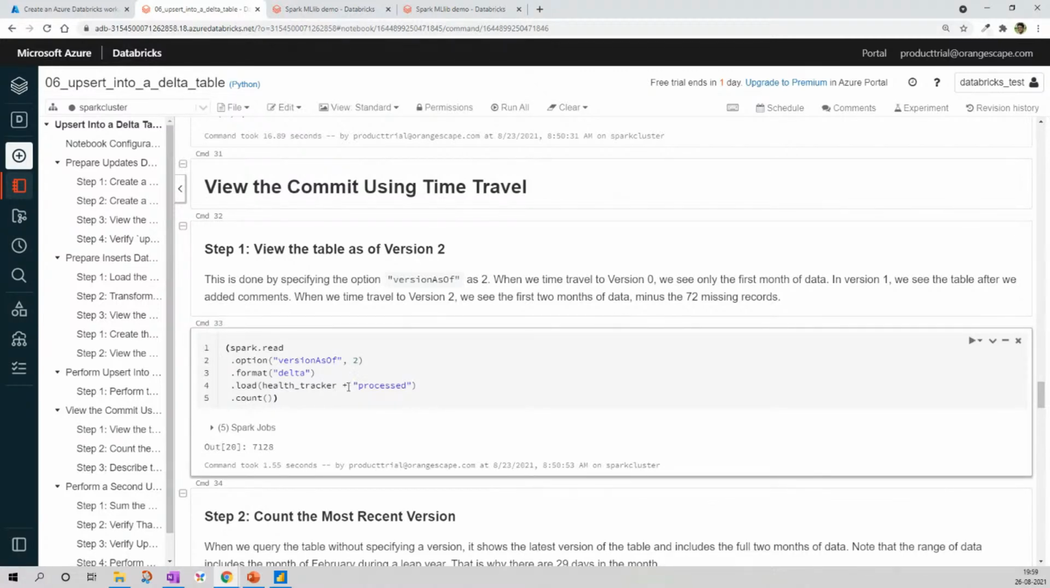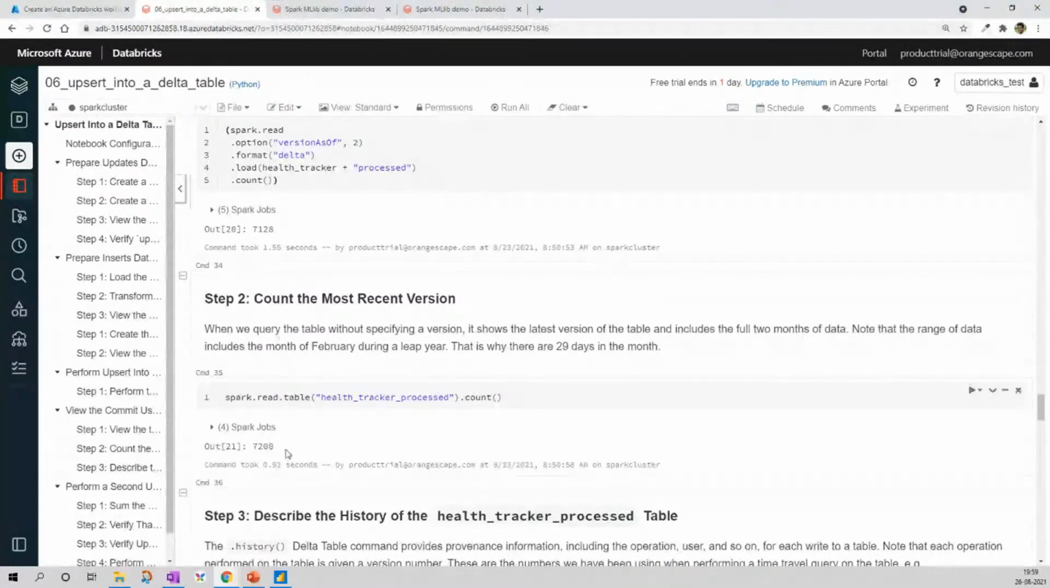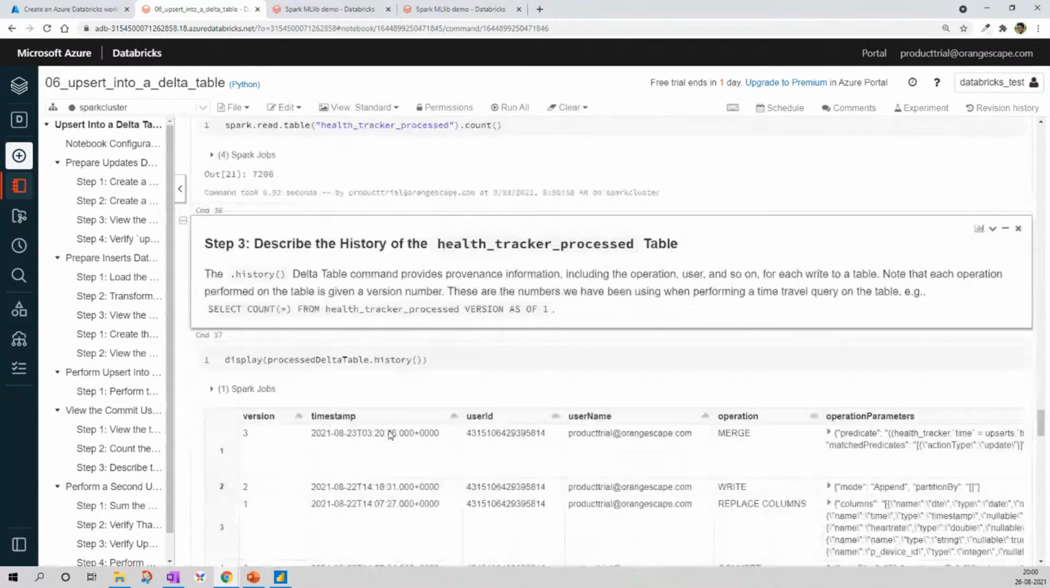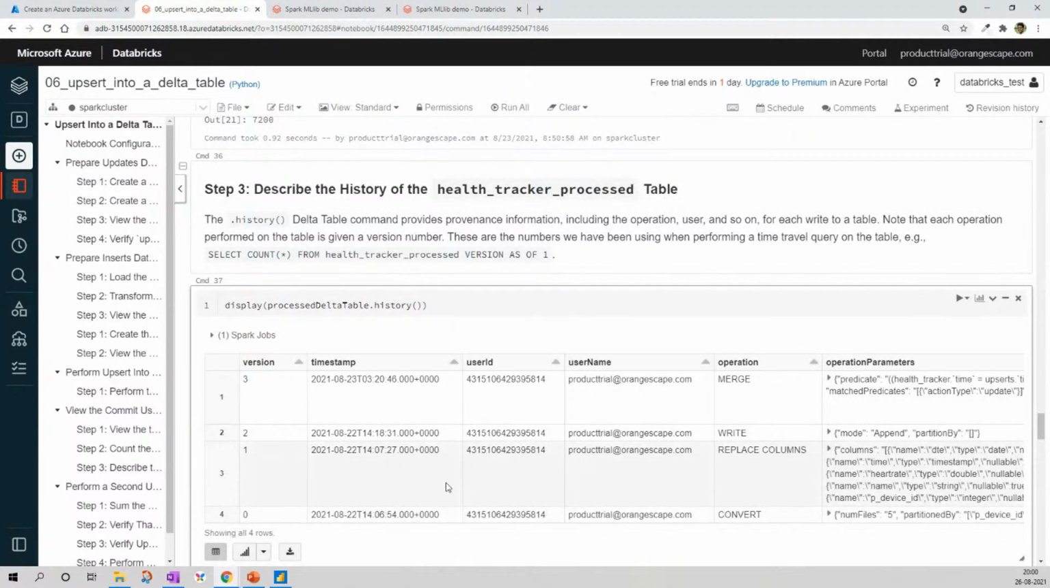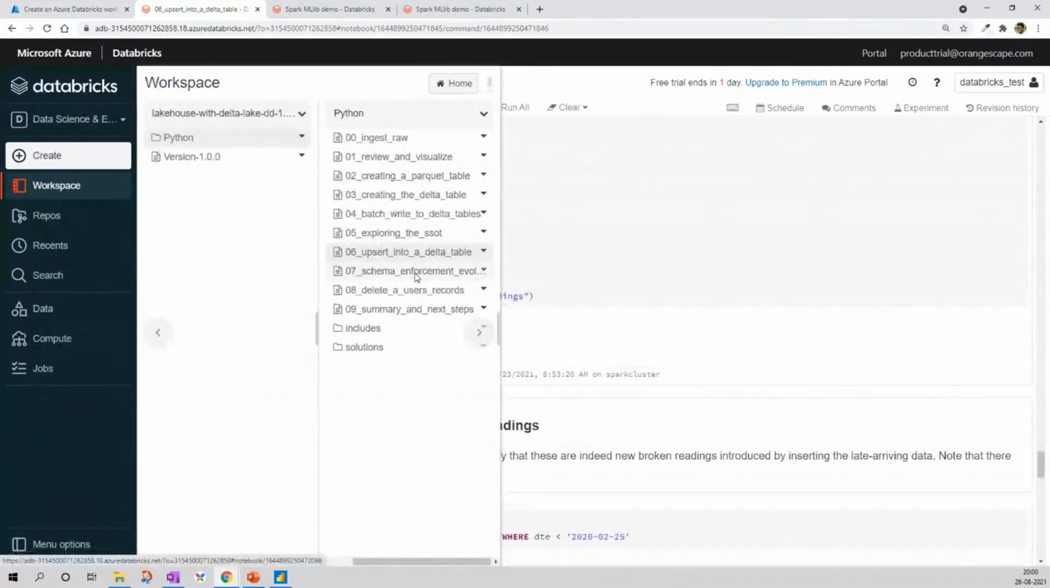So I'm mentioning the version as version 2, and now I can see that the number of rows is 7128. The previous one had around 7,000. Now, along with the updated data, we have 7,200 as the updated rows. Even the history, we will be able to see what all versions it has passed through. So 0 is the original version, 1 is where we added the common column, 2 is where we inserted new data, and 3 is where we performed the merge operation to upsert the broken records and new missing data. Fine. So with that, let's jump on to the next thing.